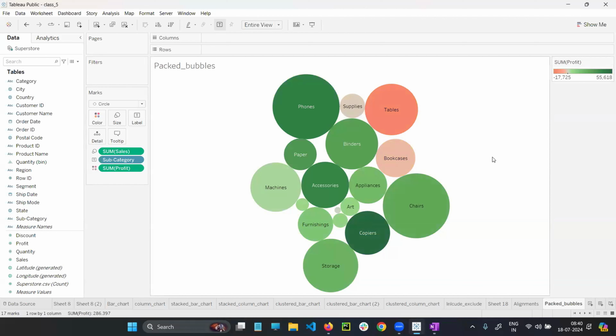I already told you, any color you can select, whatever you need. Green color means good sales, sorry, good profits. A big circle means highest sales. Green color means high profit. Red color means no profit. Low size, low circle means low sale. Two representations at a time you are doing. That flexibility is also there.